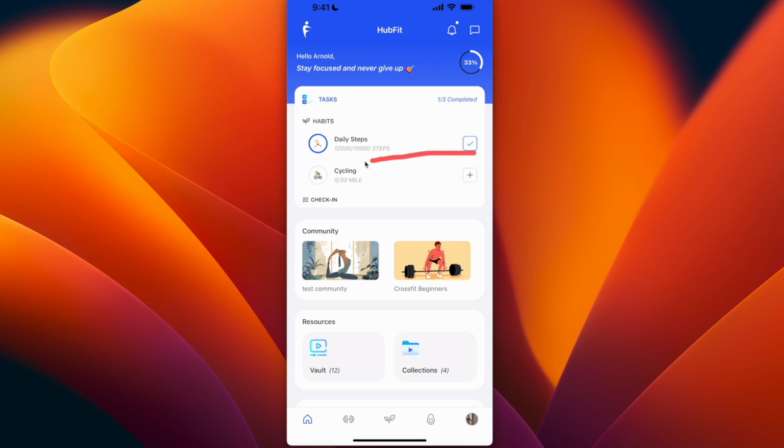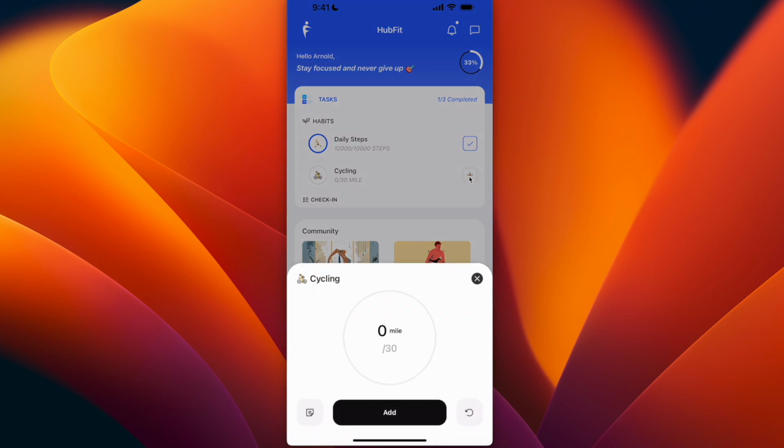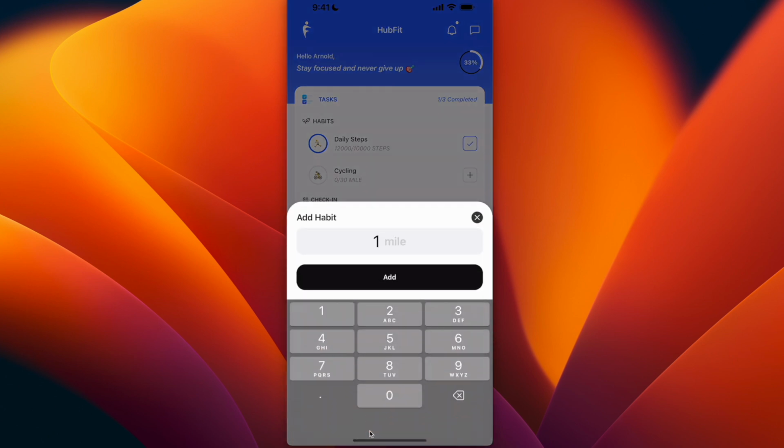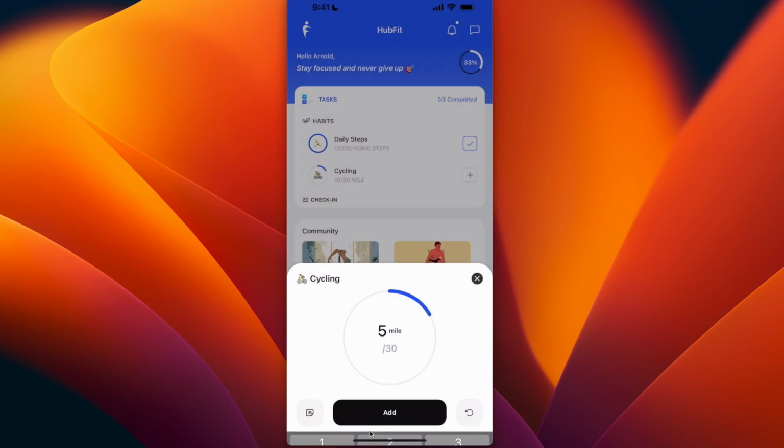So you can see this habit for today has been completed, but we have this habit, cycling, that is a weekly habit. So I can go ahead and click on this plus icon, click plus, and I can add a memo from here. I can reset the habit from here, and to add I can just click on this. So I'll do add, and let's say today I did 10 miles, and I'll just do add.